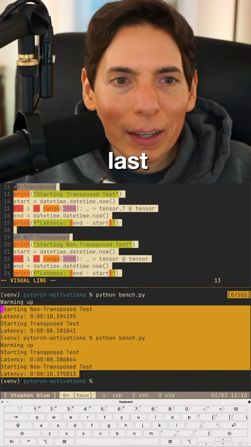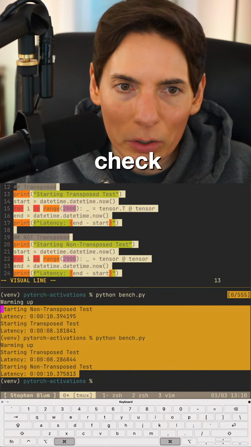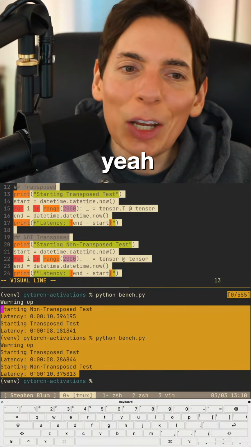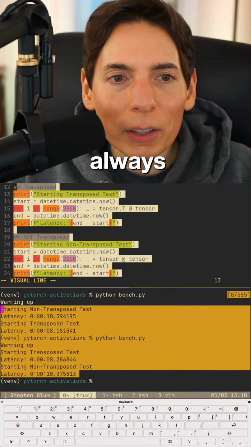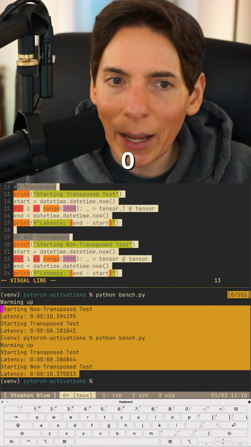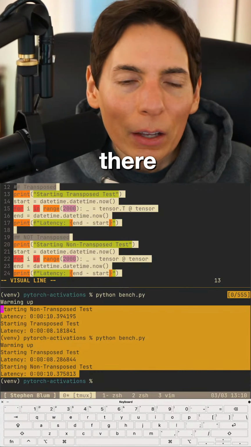Okay, one last funny thing for today in general. Oh, Jinlu, okay, just one more thing. Check in general. Sometimes changing the order does matter, sometimes it doesn't. It's just always correct because the transposed version does x0, x1, x2. So it's order.